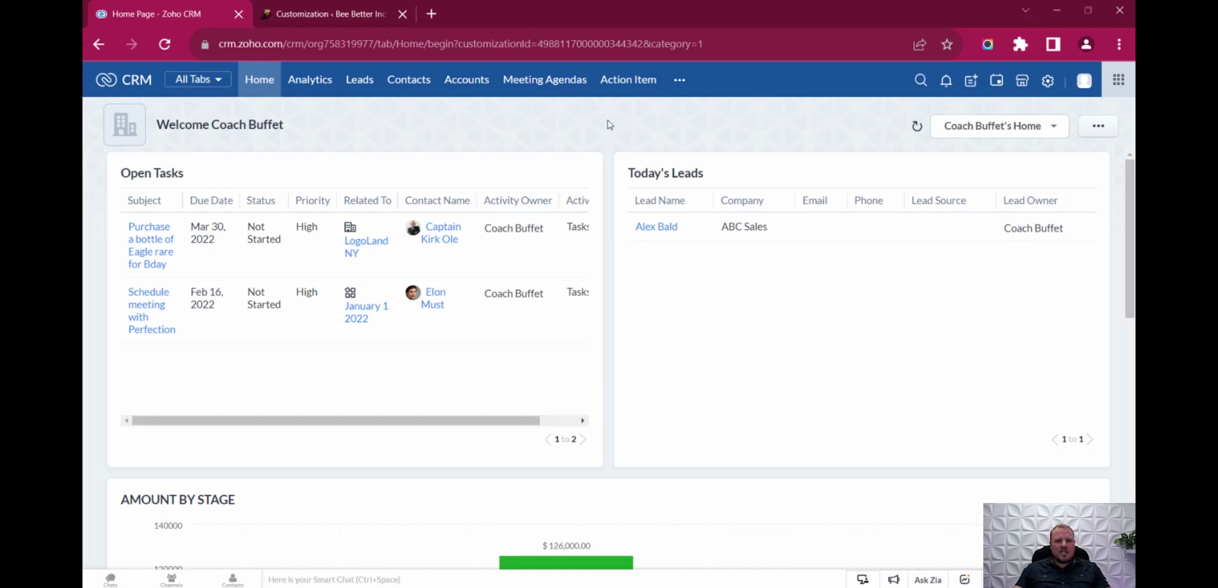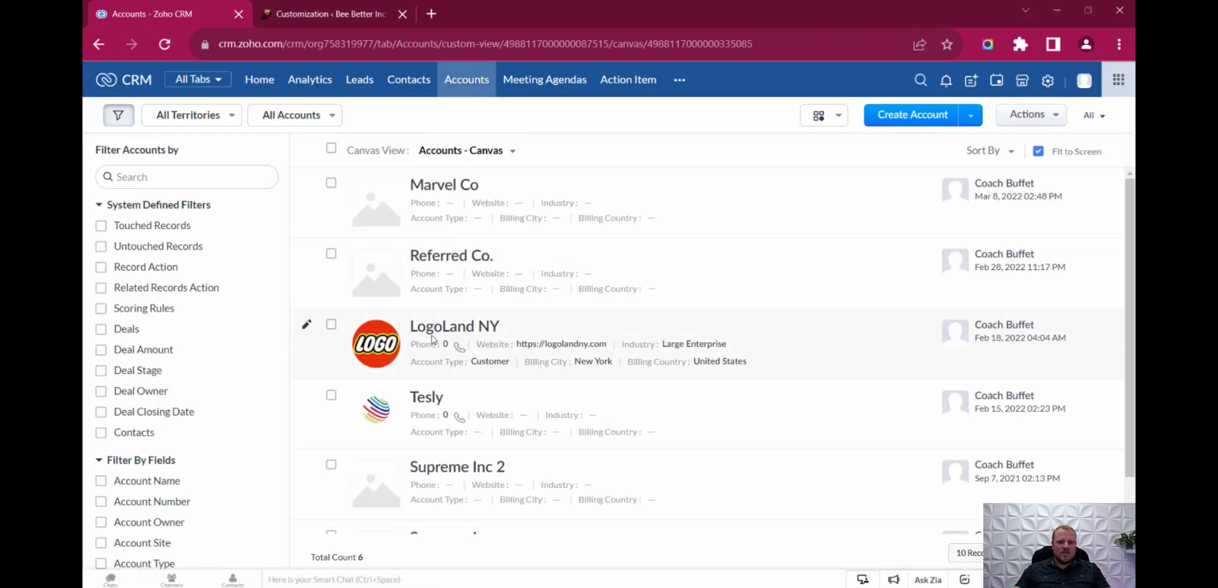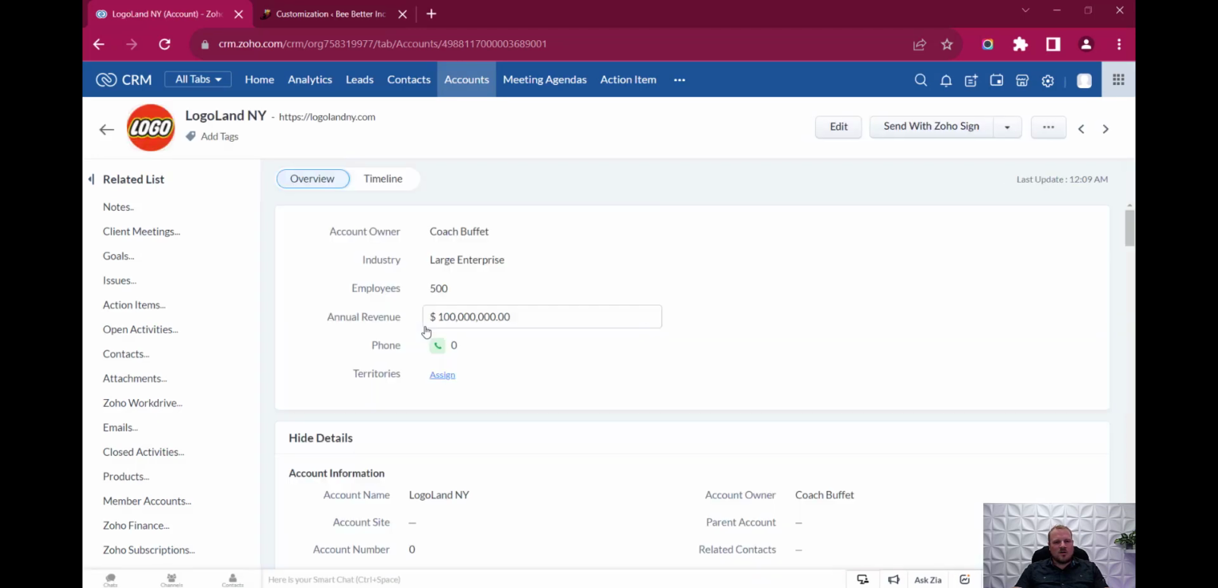So diving in here, out of the box, I'm not going to go too deep into our standard dashboards, analytics, and leads. Those are pretty standard. You can certainly go in, bring in custom web forms to add new leads to your system, referrals, etc. Once you've qualified the lead, of course, we're going to be converting that lead into an account and a contact. So let's dive into one of our example accounts over here, and I'm going to choose Logoland.